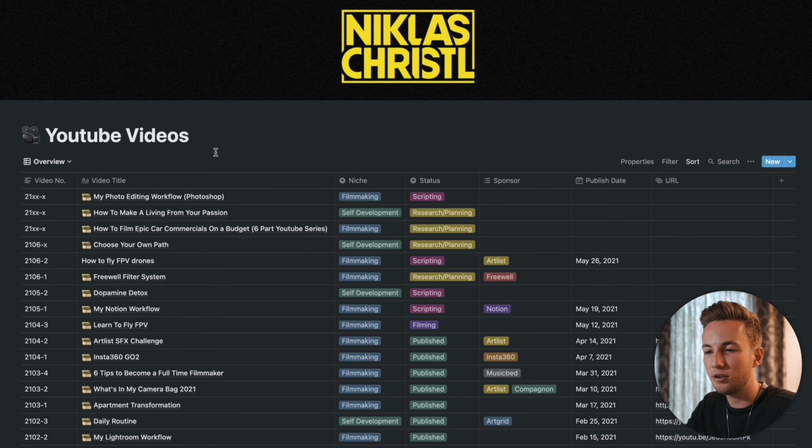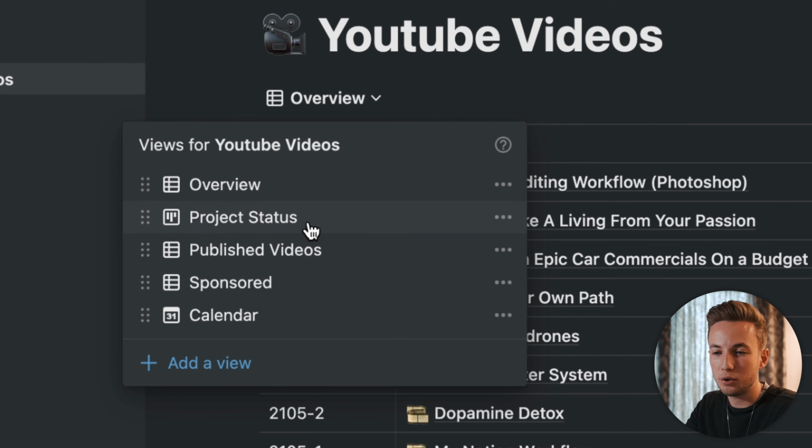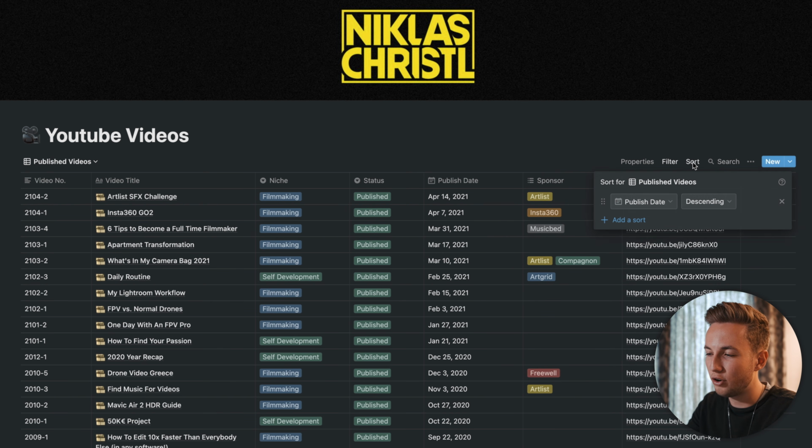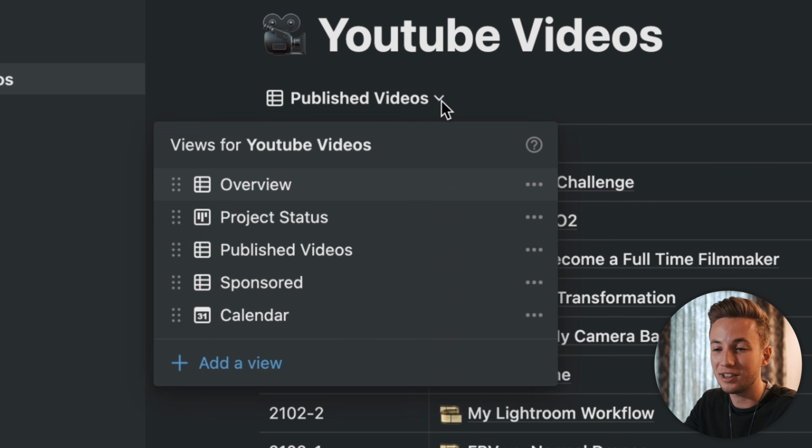And another powerful thing about databases is that you can preview all of this information with specific views. So I, for example, have another view called published videos. And with that, I have specific filters and sort options already applied. So you can save filter and sort options that you use on a regular basis. And also you can use different layouts.